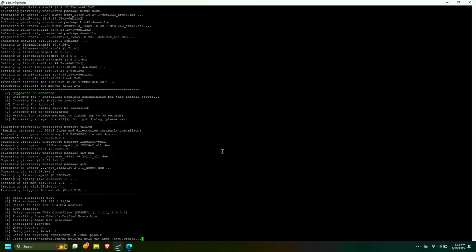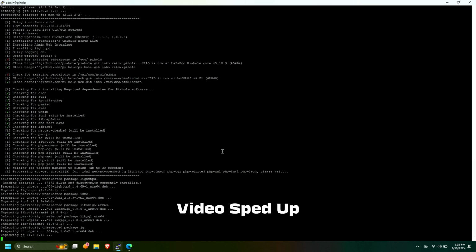Yes. Would you like to enable query logging? Now this part is completely up to you. I'm personally going to enable it just because it might make things that I want to block later easier to find. So yes, we'll select show everything. Now it's going to do its thing again.